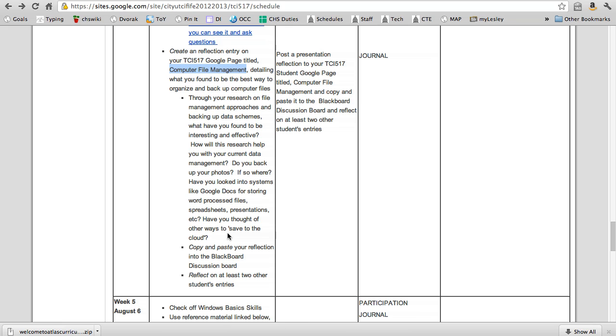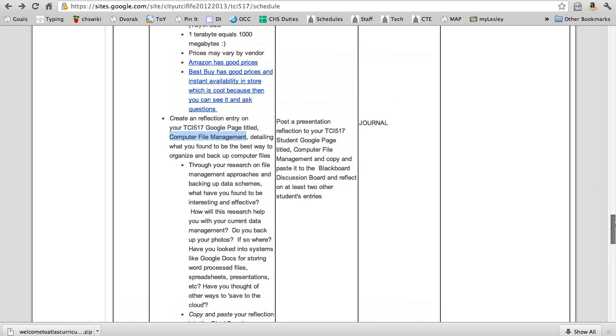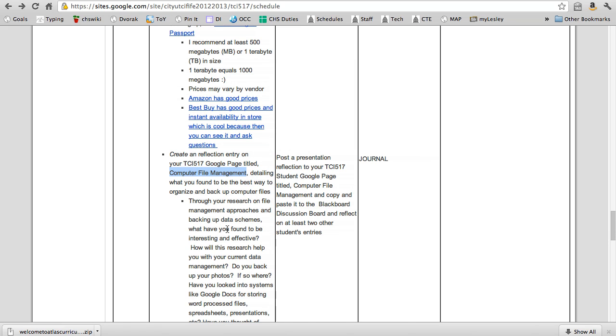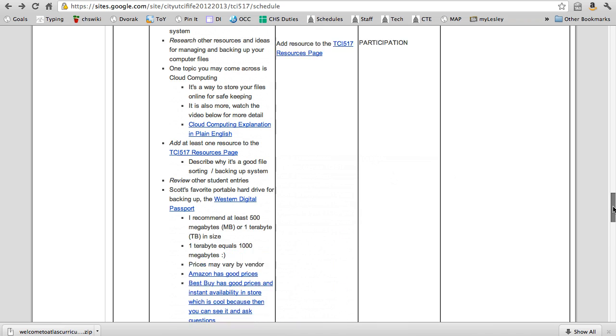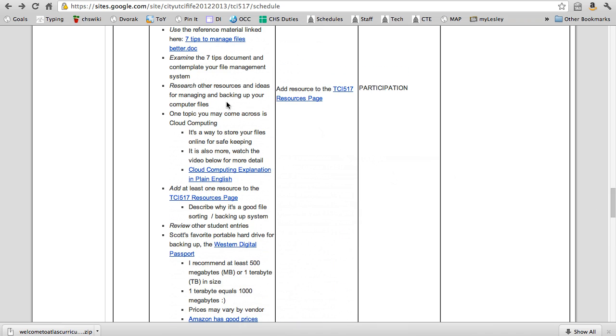So copy and paste your reflection from your Google page into Blackboard, and then please reflect on two other students' entries. And that's what this says right here. So in review, you'll be creating a journal post on your Google page for TCI 517. You'll be copying and pasting that into Blackboard and reflecting on two other people's. That will be covered under the journal rubric. And you're going to be adding a resource into the TCI 517 resources page, and that will fall under participation. So you're adding to our knowledge base.